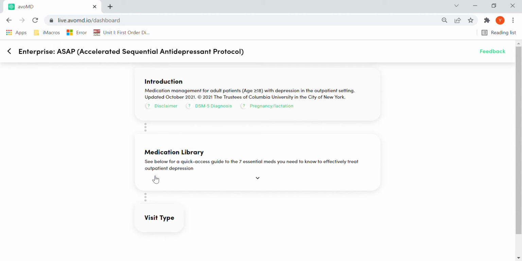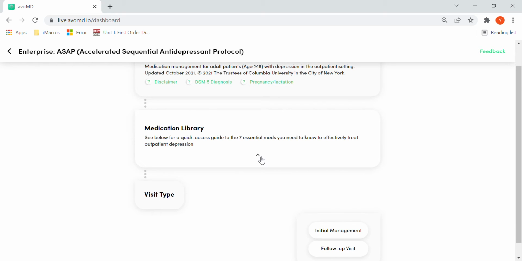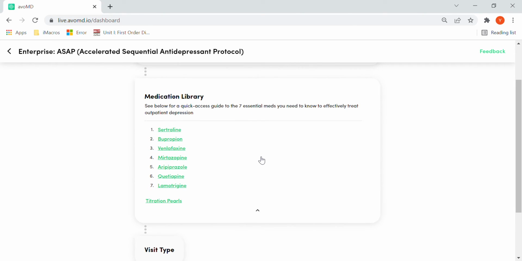I'm going to take you down the accelerated sequential antidepressant protocol. So I'm accessing this through my EHR, and I'm a primary care physician who has a patient coming in with depression. One thing that I have access to is the medication library, where I have a quick glance at the 7 essential meds that I need to effectively treat outpatient depression.